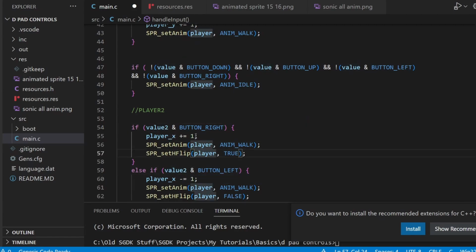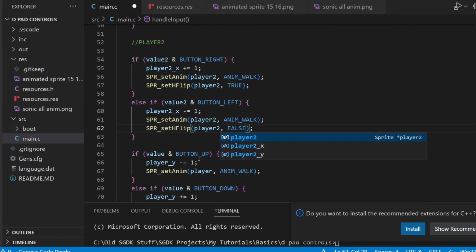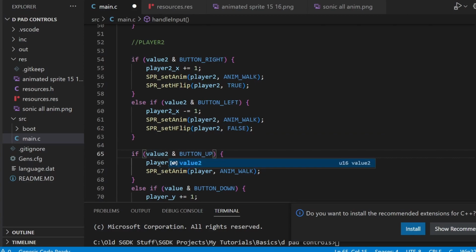Now, of course, we have to change some of the values here. We copied and pasted for convenience, but we're going to have to change everything to value 2, then player 2x, player 2, player 2y, and so on. Now you might be thinking that looks like a pretty boring, laborious process, especially if you had many of these that you had to change, and you would be correct. And there's actually an easy way of doing it, which I will show you now.